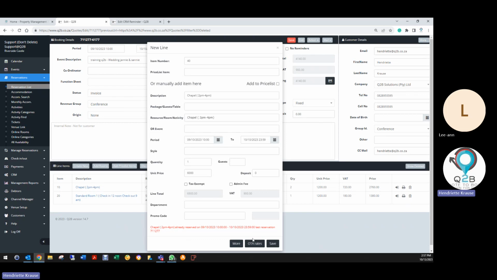Oh, yes, there you go. Okay, so if I retry to book that chapel now again, it will say chapel 224 already reserved, and give the last reservation and that reservation number. So you cannot rebook it.